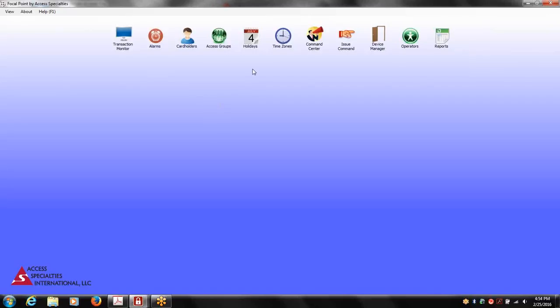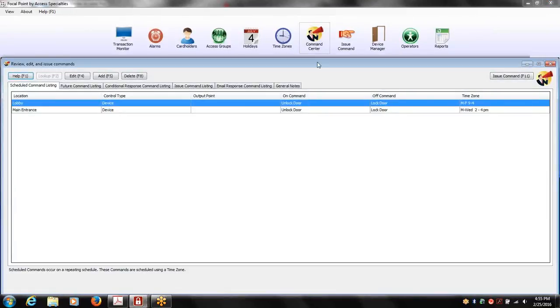So I'm going to go into the command center next. And this is anything that you want to control or automate with your facility. And so the most common or most frequently used command is your scheduled command, and that's the reoccurring command. Most common example is having your front door unlocked during the day but locked back up after hours.